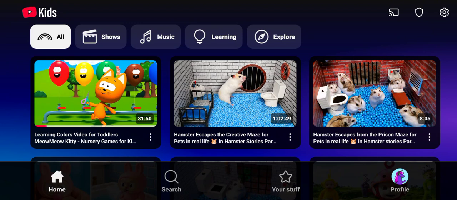So on today's tutorial, I'm going to show you how you can save YouTube Kids videos for offline watching. So if you want to keep your kids entertained when you have no internet connection, or maybe you're on road trips or flights, you can just download YouTube Kids videos for offline watching. So here's what you need to do.